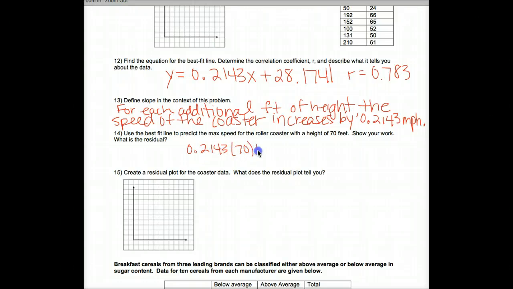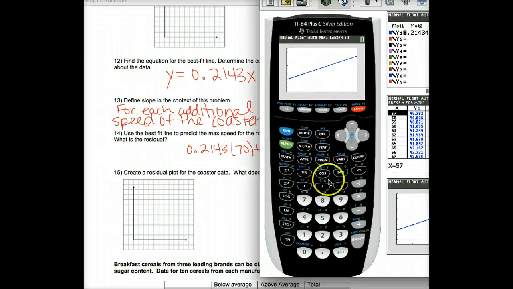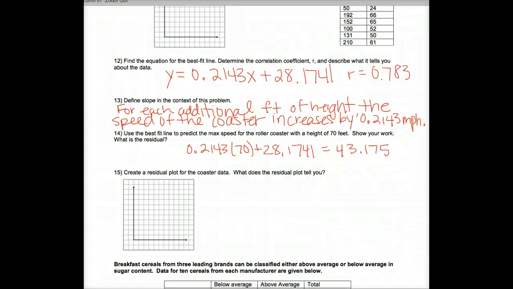Plug 70 in for X. Now this is a rounded value that I'm doing by hand, so that's going to be a little bit different than what I'm going to get using the calculator. Using the calculator, I would do second trace, choice 1 for value, and I would type in 70. And it spits it out for me, 43.17 approximately. Our speeds, we have all whole numbers, so it would be fine to use the whole numbers here if we wanted. I would probably round to at least the hundredths place.